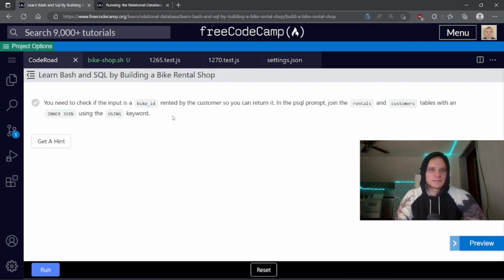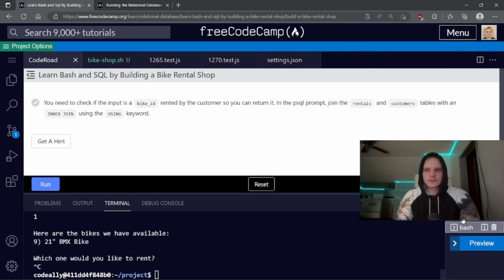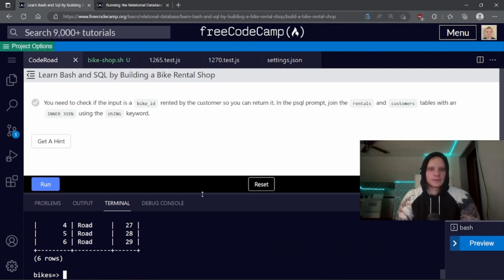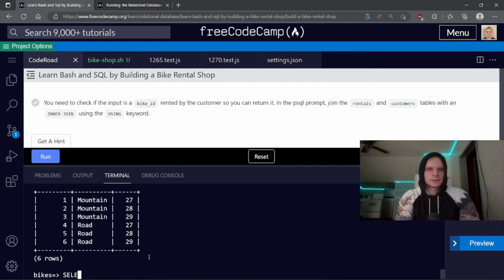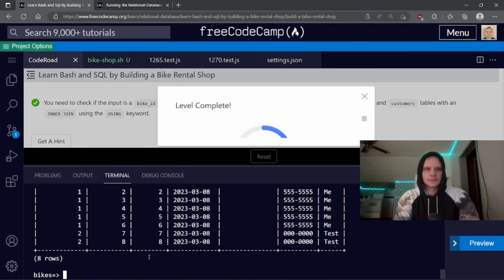You need to check if the input is a bike ID rented by the customer so you can return it in the PSQL prompt. Join the rentals and customers table with an inner join using the using keyword. Okay, so PSQL. We have to do a select all from rentals inner join on customers using the rental ID, customer ID. There we go. Right? Yeah, there we go.